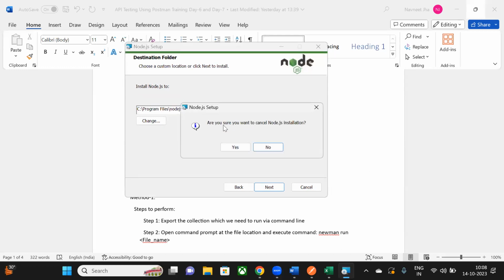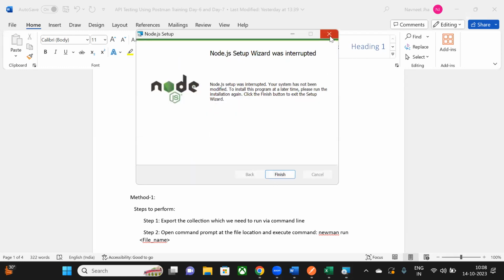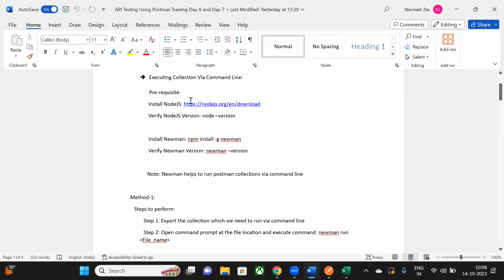And are you sure you want to cancel? Yes, because I have this software, so I won't install it. You guys can install and let me know if you face any issue. We can connect and do the installation. So once the Node.js is installed, you will have to verify the version.